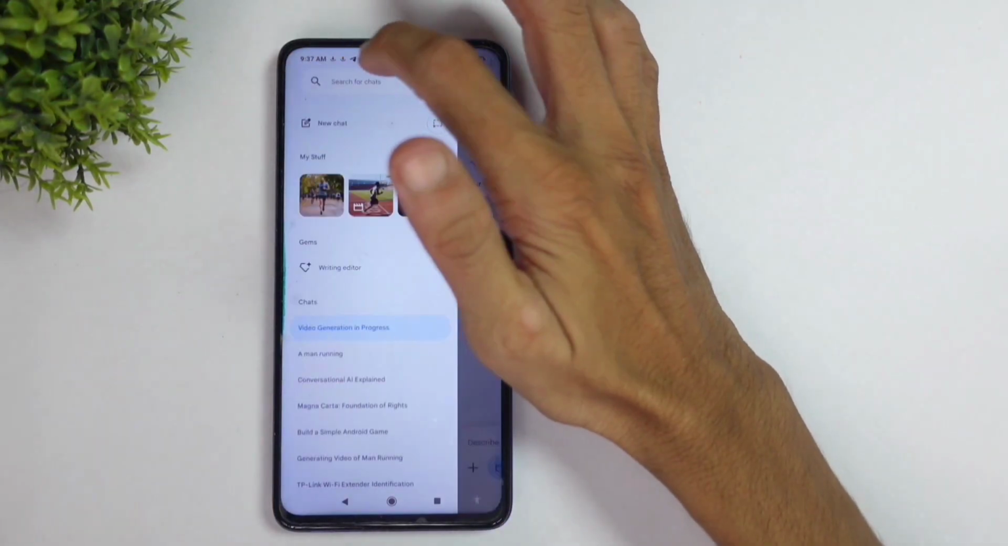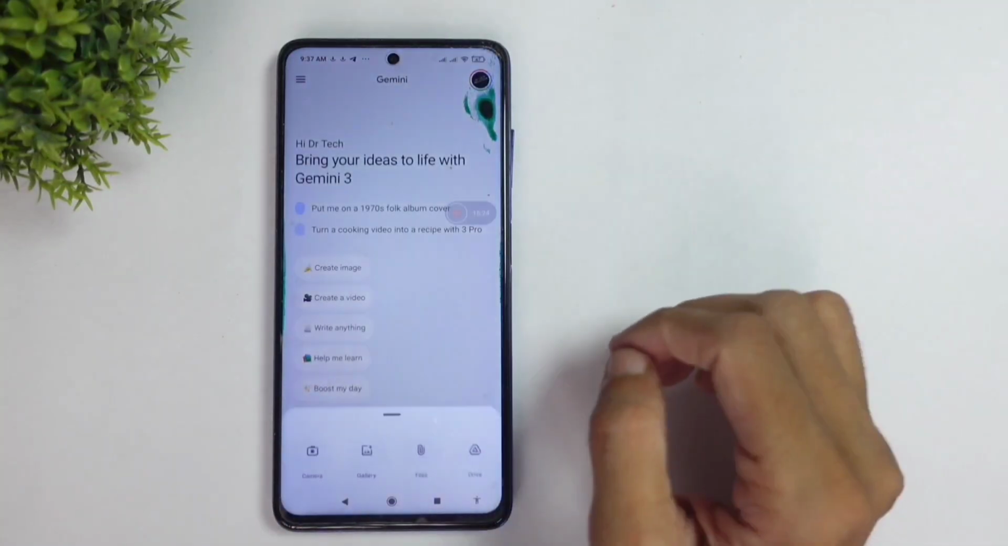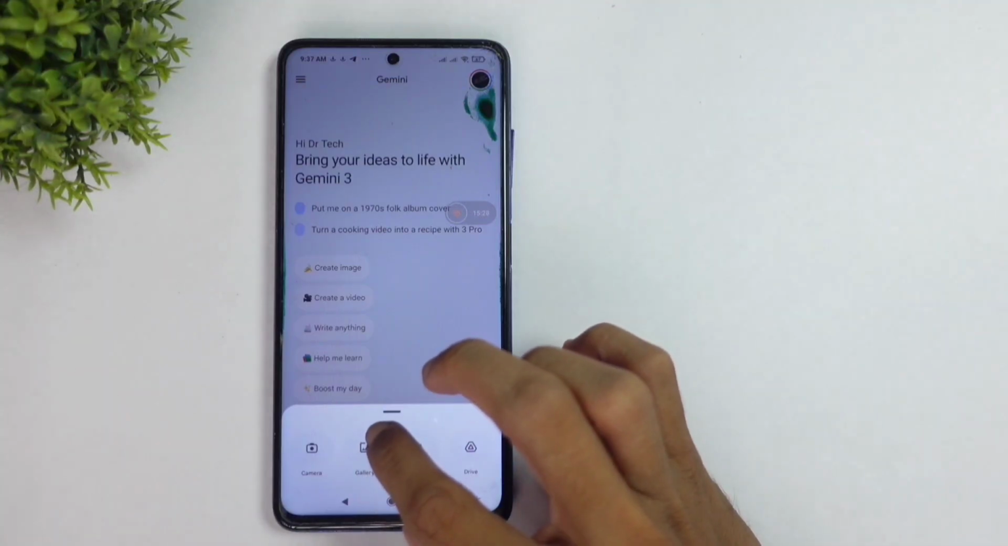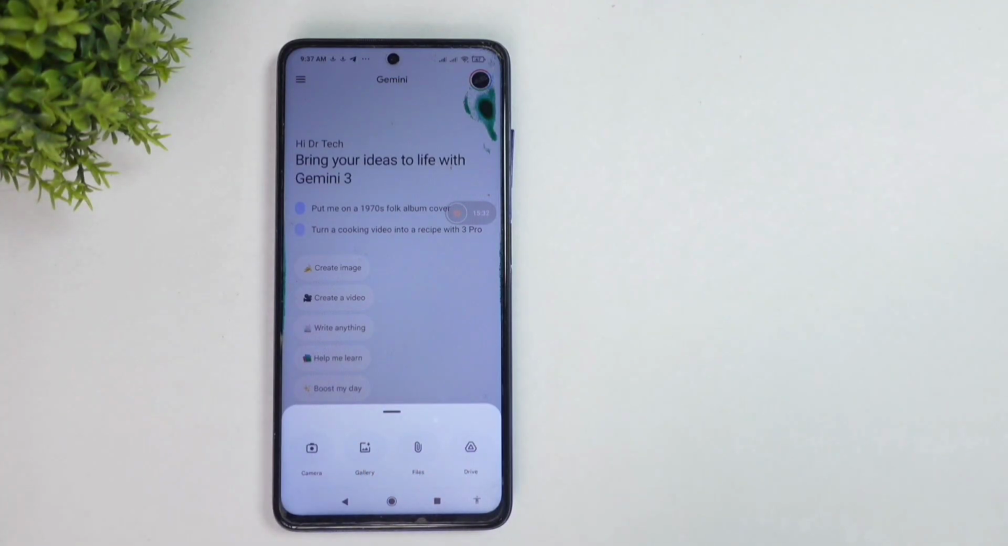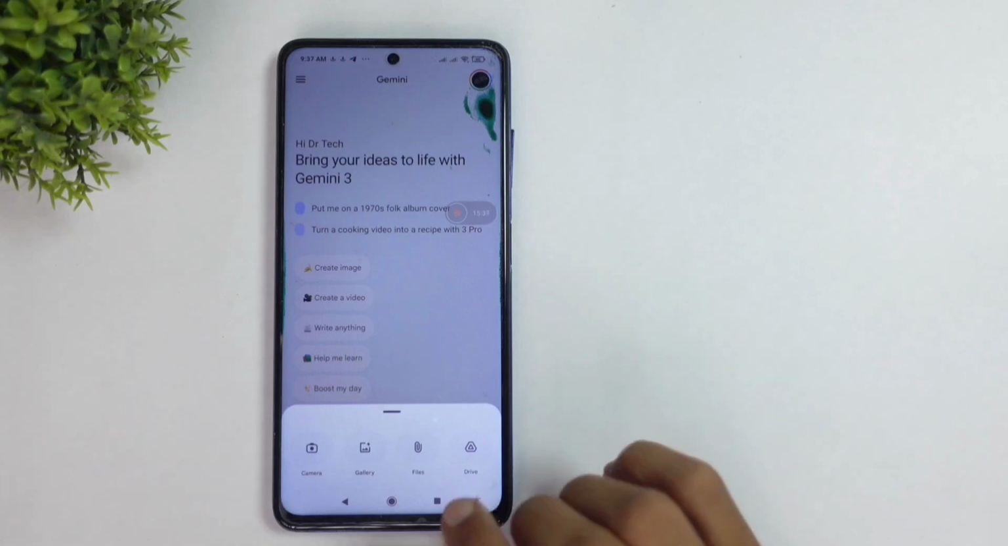And sometimes, you may want to upload a photo. In that case, what you need to do is, here you can see a plus button. Click on this plus button, and to upload a photo, you need to select Gallery. From this, you can select a video also. And if you want to upload any file, like a PDF file or something like that, you can upload that. For that, you need to select the File option. After selecting files, you can select that.